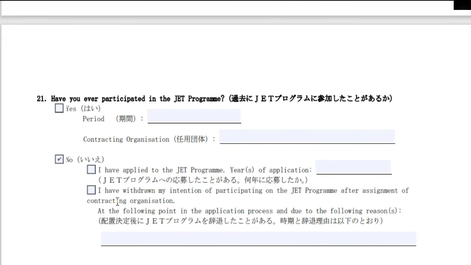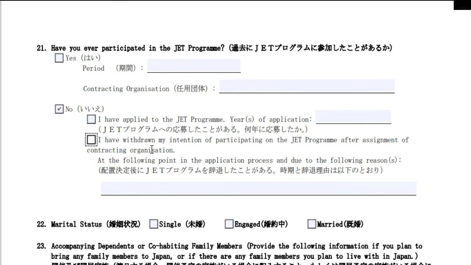And then, or you have not participated in JET program, but you were offered placement before and you withdrew your application, then check it here. And then at the following point in the application process, and due to the following reasons. So why did you withdraw? Take note that for those who have declined offers before but want to apply again, make sure that your reason is valid for you to be able to rejoin the program.